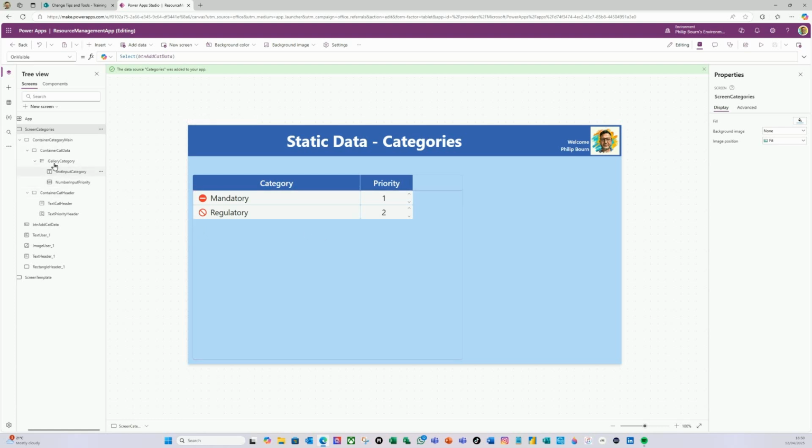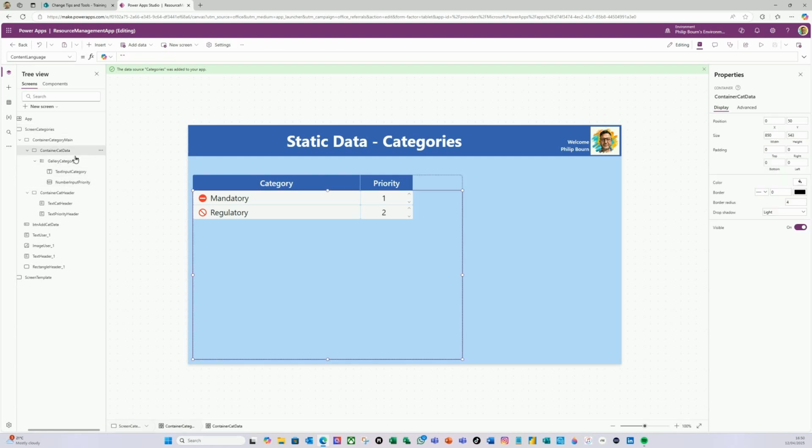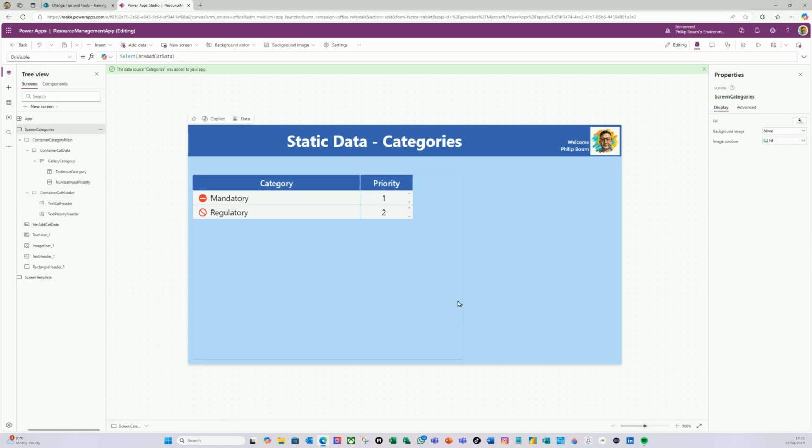What I'm going to do is on the container cat data, I don't want any outline there, I don't want to see it. And on the header container, I'm going to get rid of that drop down shadow as well. I'm just going to keep the main one there, so I've got a guide of where everything is at the moment. I'm going to put some buttons over here. So now we've got the data pulling through. We now need to be able to make changes to this. So that's what we'll do.